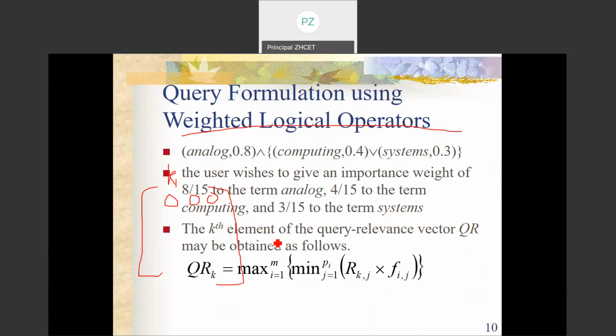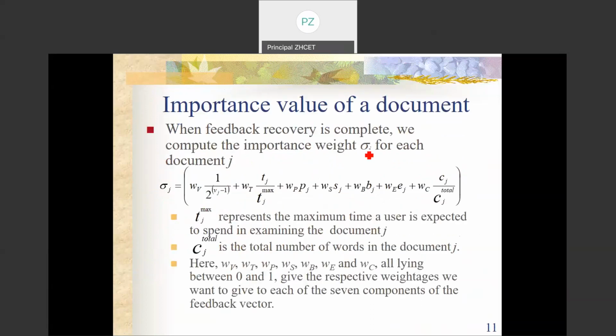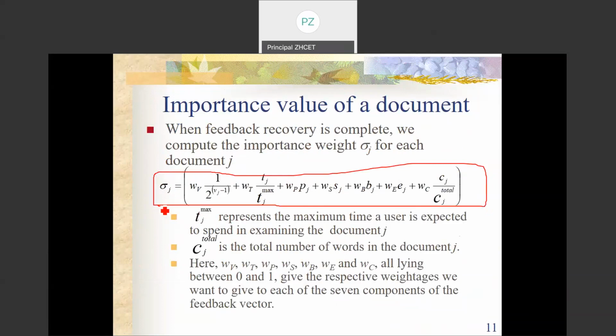Now, importance of a document. When feedback recovery is complete, we compute the importance weight sigma d for each document d. You remember this? We used to have this when we were finding out the search quality measure, not the fuzzy search quality, but the simple search quality measure. So this is how we were calculating the document importance weight based on the implicit feedback from the user.